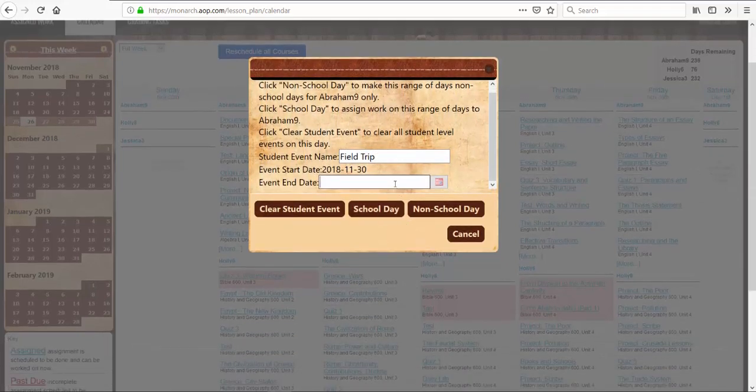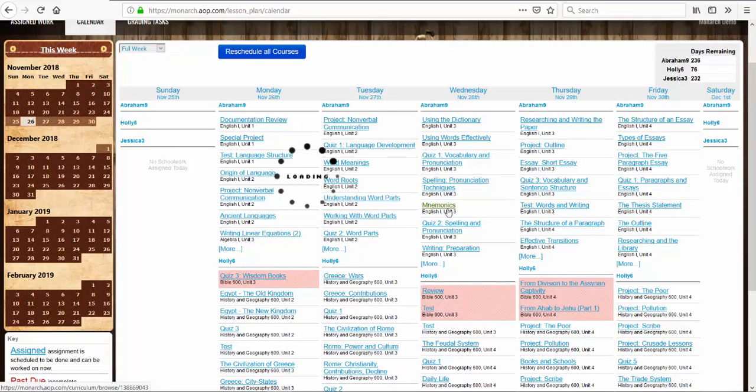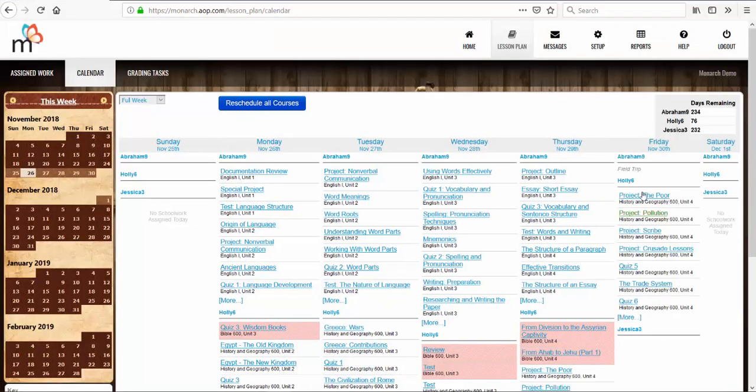This will only affect the one student, and I can make that a non-school day just for Abraham. So the rest of the students will remain unaffected by this, but Abraham will show no assignments due that day because he has a field trip.